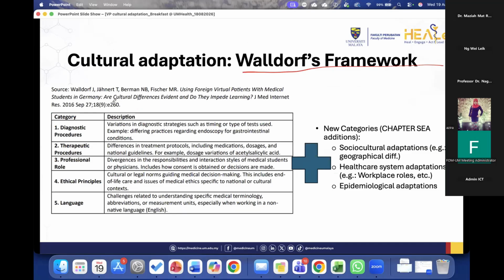And so for the Chapter C project, we said let's work on it more systematically. So we have Waldorf's framework. Jan Waldorf looked at virtual patients in Germany and asked, what are the cultural elements of a virtual patient that need to be looked at? He produced a checklist of 5 different criteria: the diagnostic procedures, therapeutic procedures, the roles that may differ across countries, ethical principles that may be different, such as cultural or legal norms, as well as, of course, the language related to medical terminology that people may be unfamiliar with.